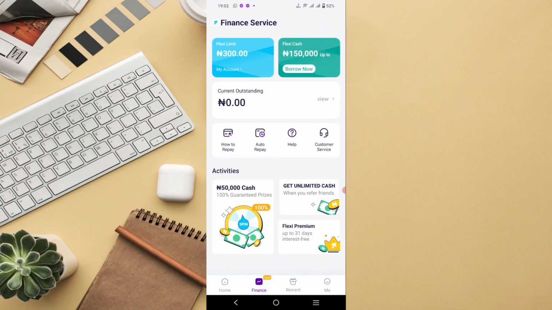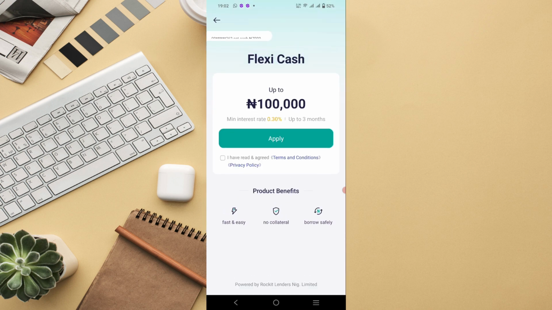Apart from that, if you want to borrow money from Palmpay, you can just click on the Flexi Cash here at the top. Then you'll see this particular page to apply for a loan. You can also click on the terms and conditions as well as the privacy policy to read through, which are very important if you want to borrow money from them, so that after getting a loan you won't say that is not in your agreement.